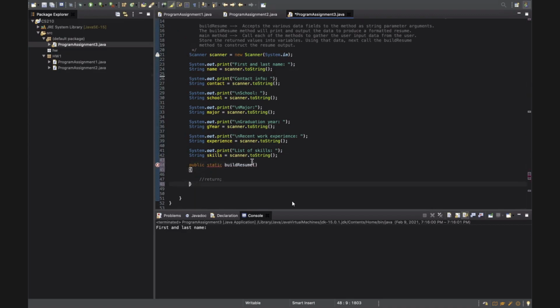This is the resume builder one? Yeah. So, can I make it like an array-ish, write down like name, contact, school, major, year inside this bracket? So I would make each of those.